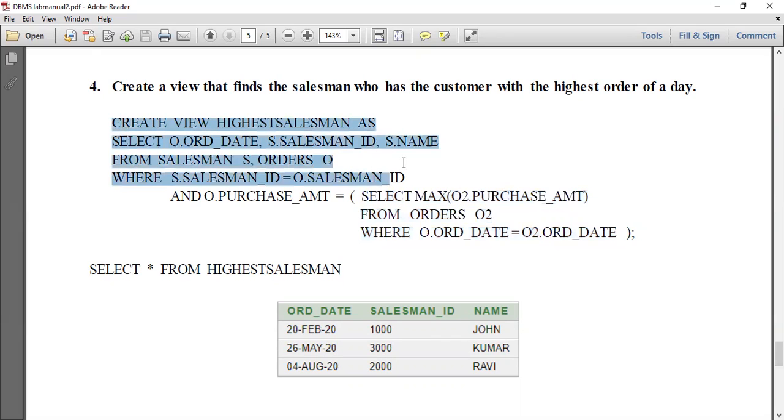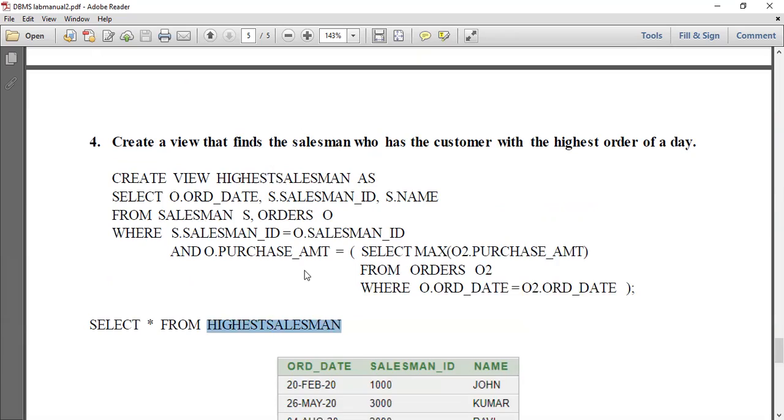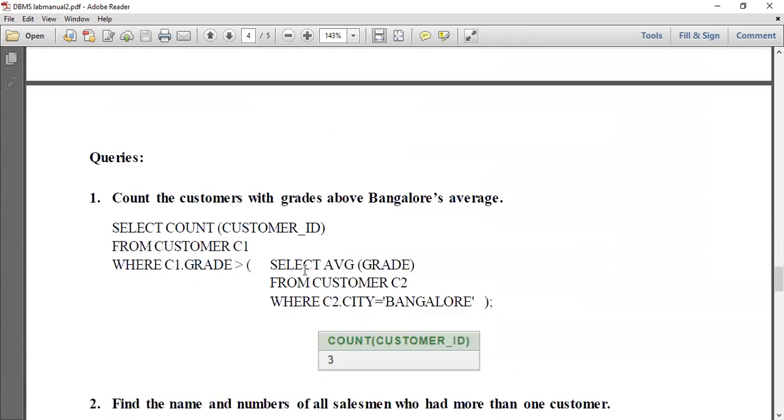So once we execute this entire command, it will create a view. Once a view is created, we have to check the values using select star from highest salesman. So this is the name of a view. So let us go back to the orders table and verify the results.